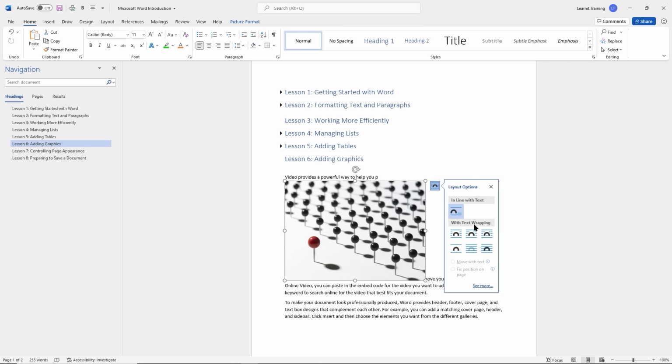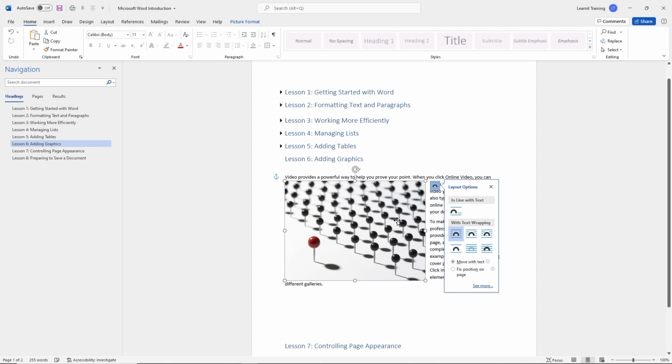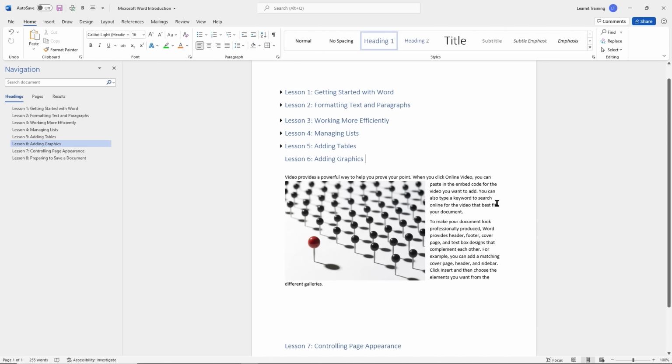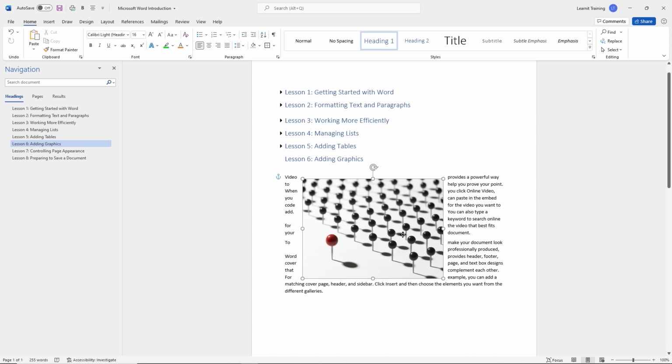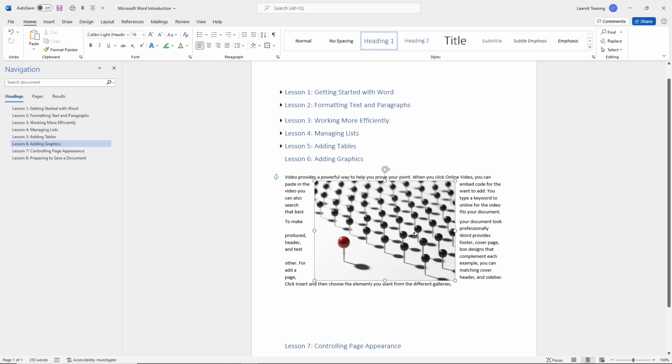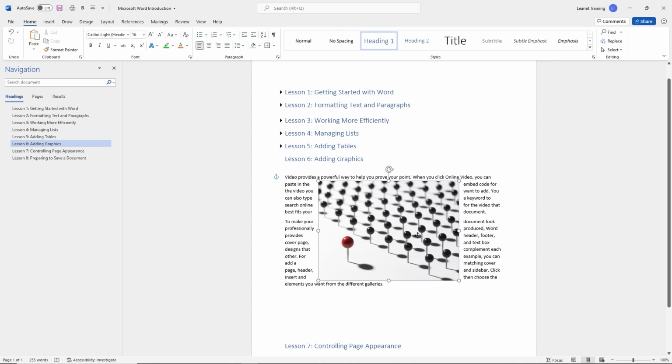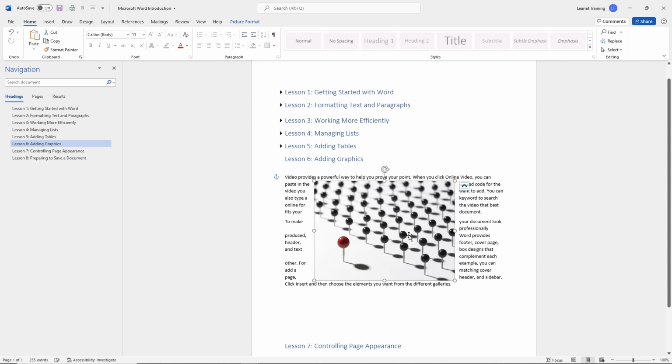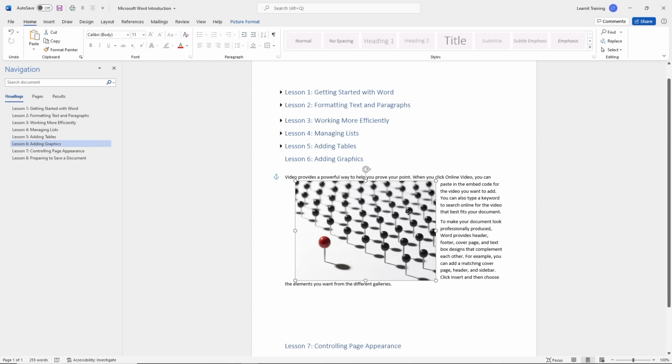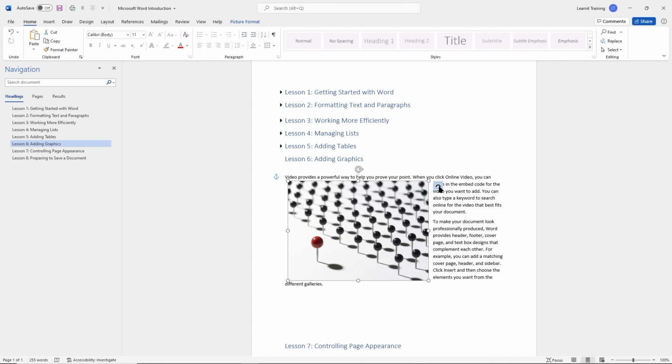So we have text wrapping. I can have a square feature. So if I click on this square, let's see. So now, notice as I move my picture here, it's moving the text around it in the form of a square. So I have text on the left, on the right, on the bottom, and the top. So you have to decide how you want the text to wrap around your picture here.